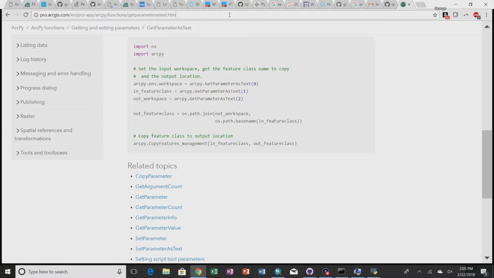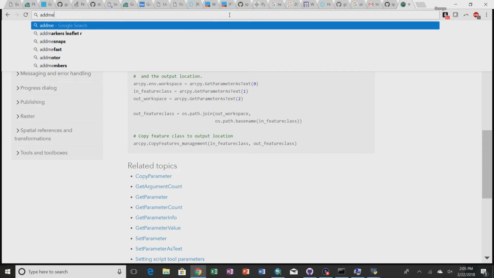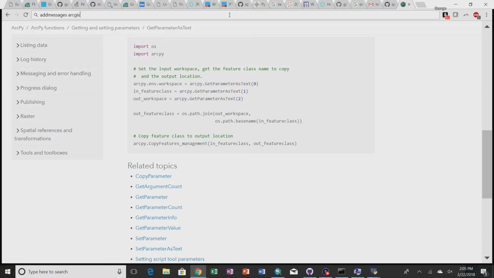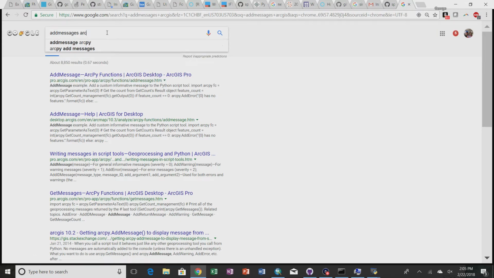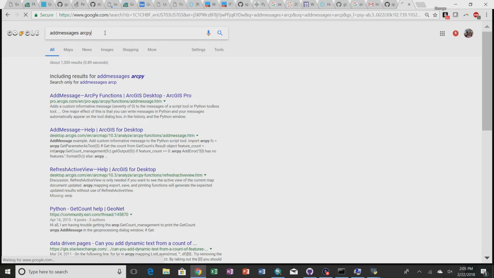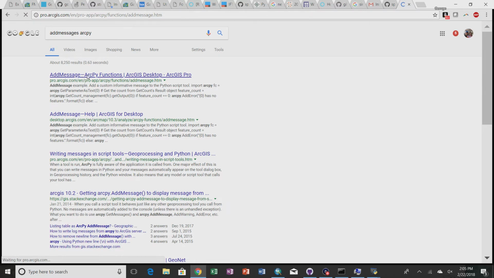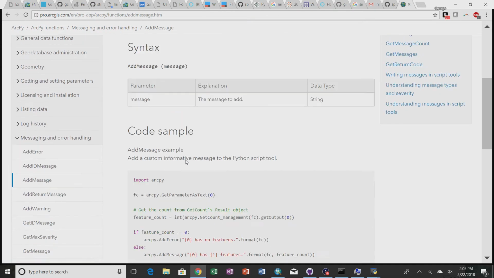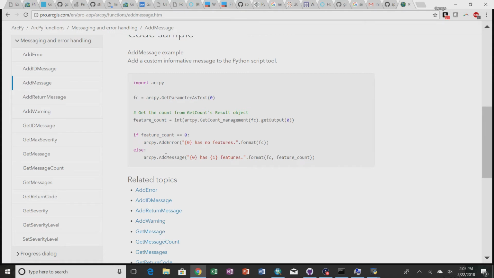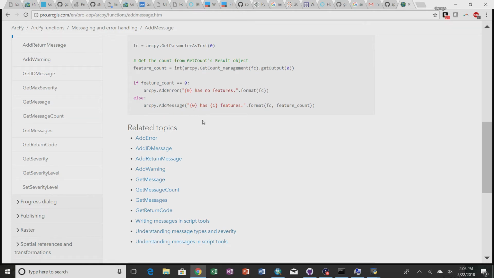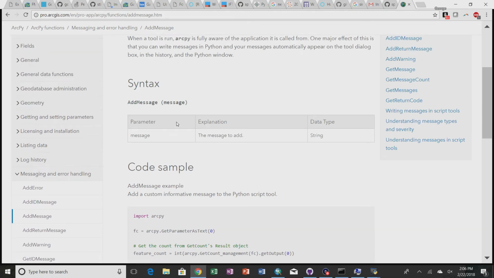But the one I want to talk about is called AddMessage in ArcPy. I'm going to type in ArcPy. Sorry, AddMessage, not AddMessages. ArcPy AddMessage will allow you... you can also add an error, but that's done less commonly, but you could actually make an error happen so that the user couldn't proceed. But a message will basically write something into the ArcGIS console.